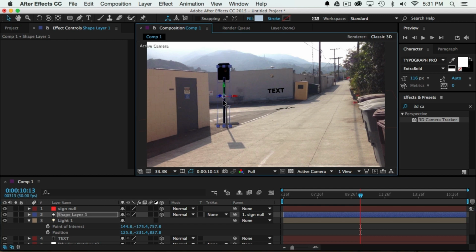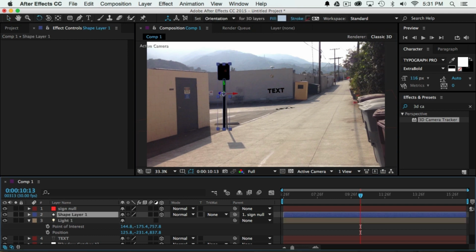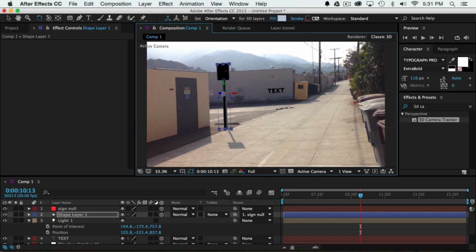Then I can shift parent the sign layer to that null object, reposition it so that it matches up a little bit better. And really what I'm concerned with is that the height matches. So I'll extend this down. That looks pretty good. And I'll just adjust the orientation a little bit.